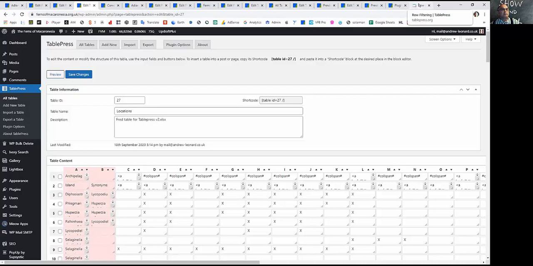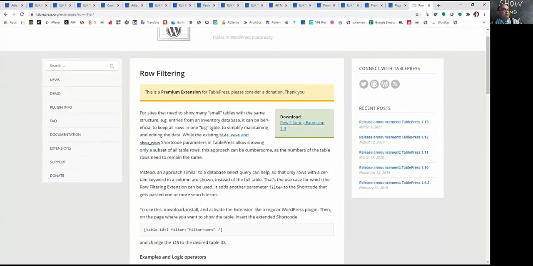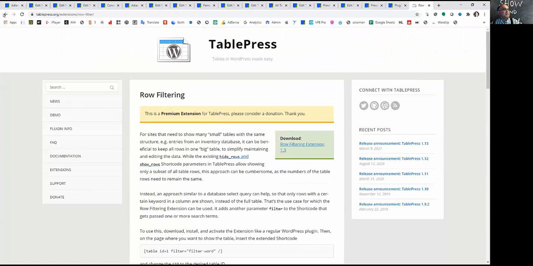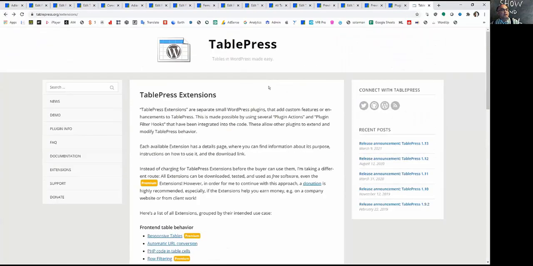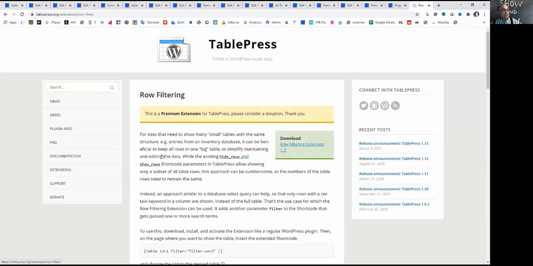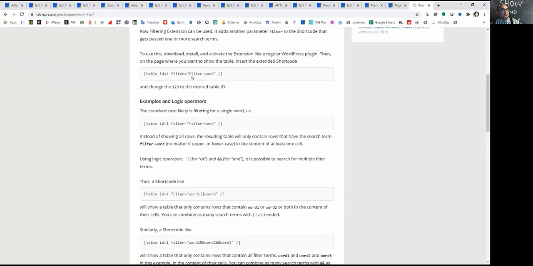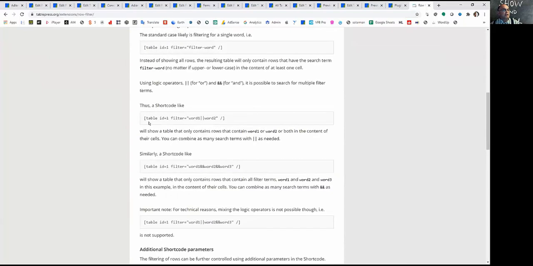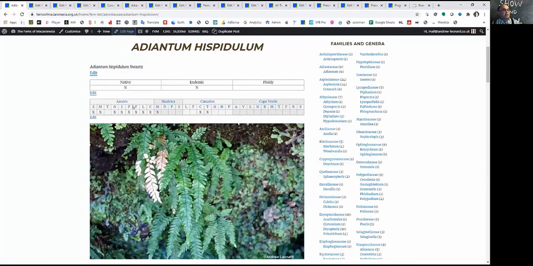Now, these are extensions that he has for TablePress. Can you still see this? So this one's called row filtering, and what it does is just filters out special rows depending on what you tell it. So if you say filter with word 1 and word 2, it's only going to show you those bits of the table that have word 1 and word 2 in. So I'm using this. As you can see, I always show the first 2 lines, but this line is specific to this fern.